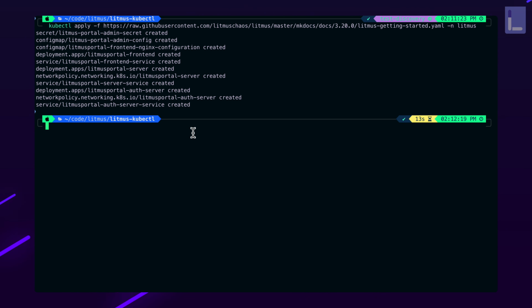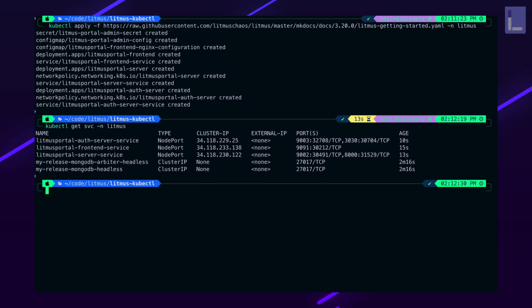Alright, now if you go to kubectl get services litmus, you can see all the services over here. Alright, so you can see over here we have the front-end service as discussed in the last Helm installation as well. We can assign an external IP to this so that we can access it using that external IP.